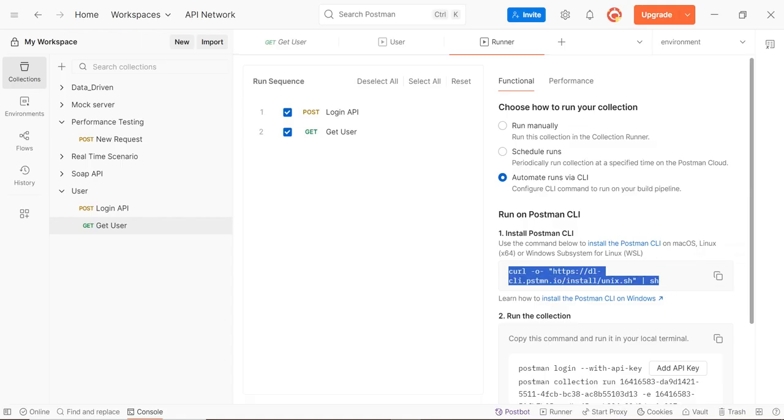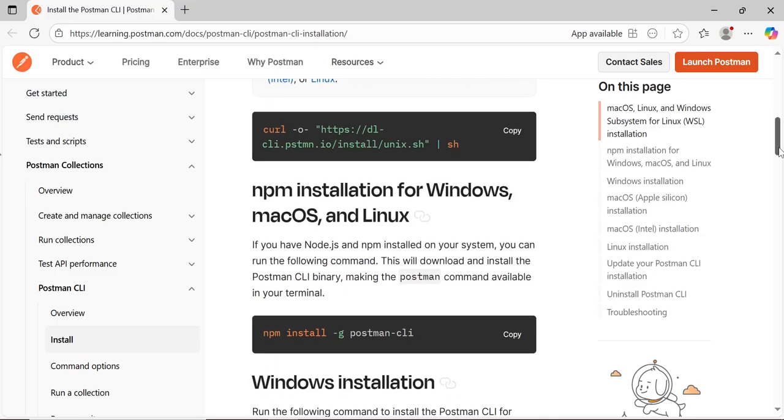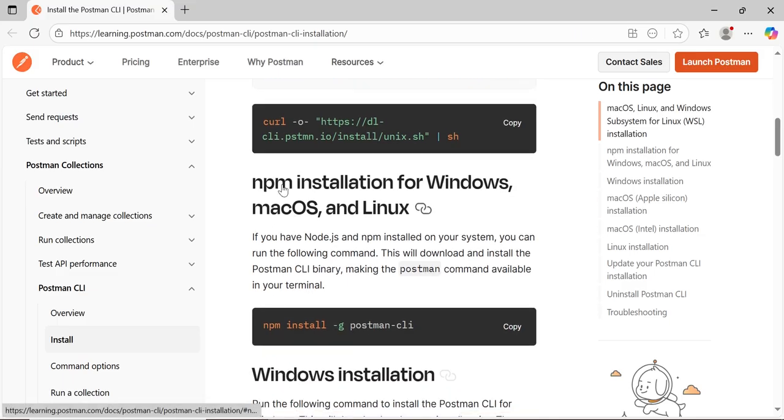Here you can view it on Mac, Linux or Windows Subsystem for Linux. And the second option is to click on this, install the Postman CLI. Click on this, it will open this link in a browser. Scroll down, and here is the npm installation command for Windows, but you need to install Node.js before running this command. Make sure you have Node.js on your system so you can run this command.